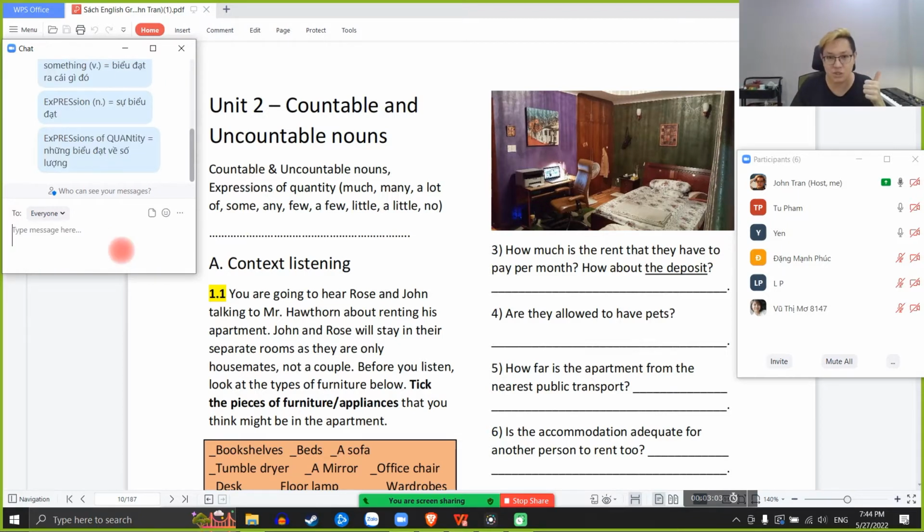So we have much, many, a lot of, some, any, few, a few, little, a little, and no. Okay, so 10 different expressions of quantity here. Có ít nhất 10 cái biểu đạt khác nhau về số lượng nha các bạn như thế này.